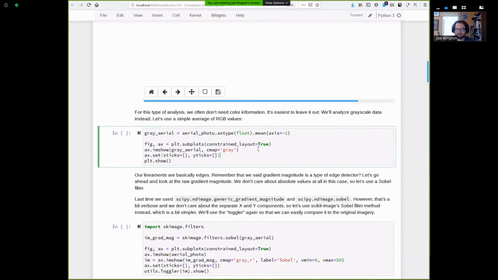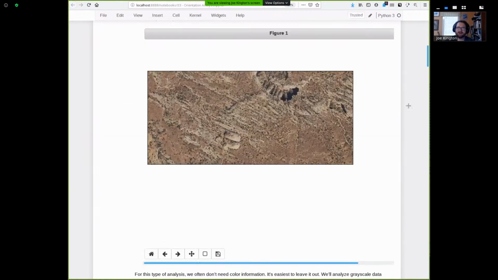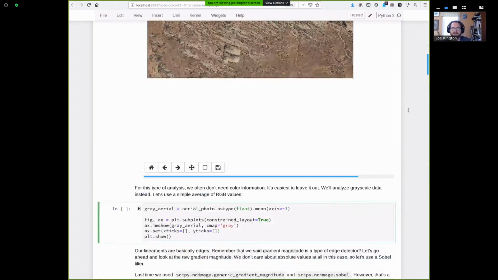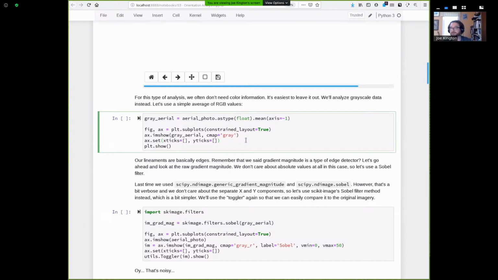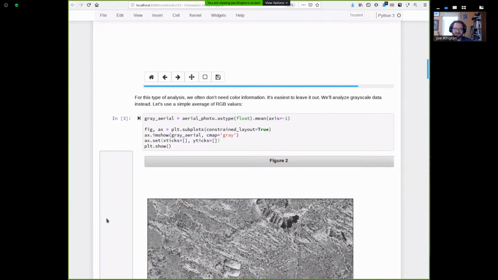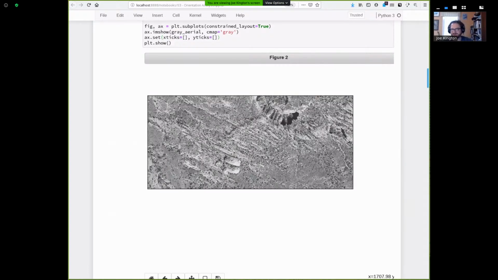Now, one thing to point out here, for this, we don't really care about color. It's all kind of the same color anyway. And a lot of these methods are easiest on grayscale imagery. We will work with color in a bit, but for right now, we're going to go ahead and just get an average, simplest possible grayscale conversion. So we're going to average over the bands here, and then get something that's just a grayscale version. There's other ways to do grayscale, but that's good enough for our purposes.